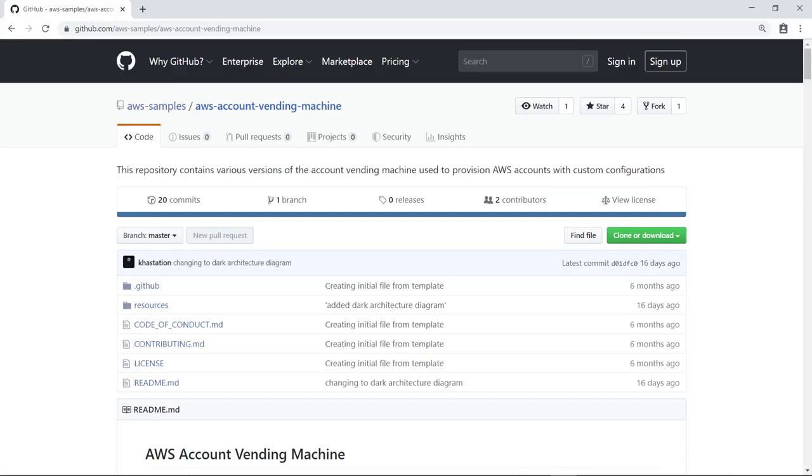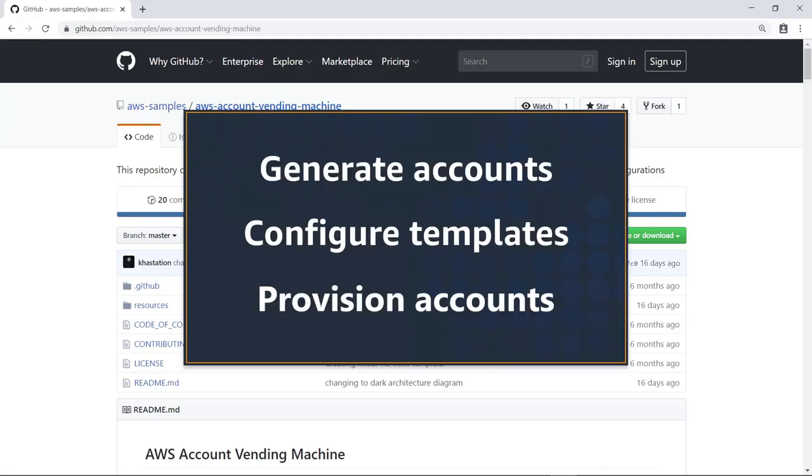In this video, you'll see how to automate account creation using AWS Service Catalog. You'll learn how to quickly generate accounts for your AWS organization, configure baseline templates to employ during the creation process, and provision the new accounts using those templates.